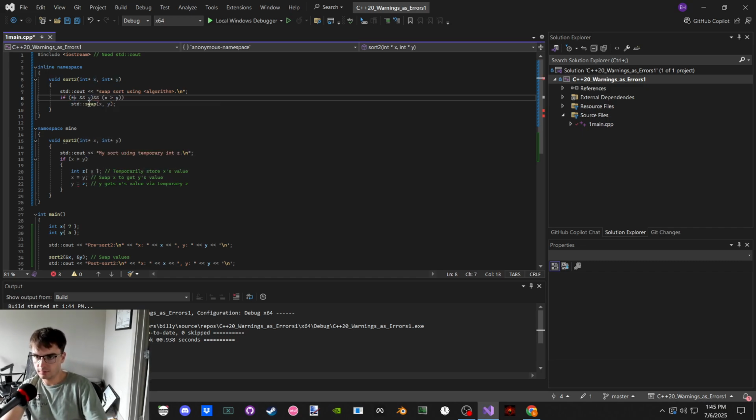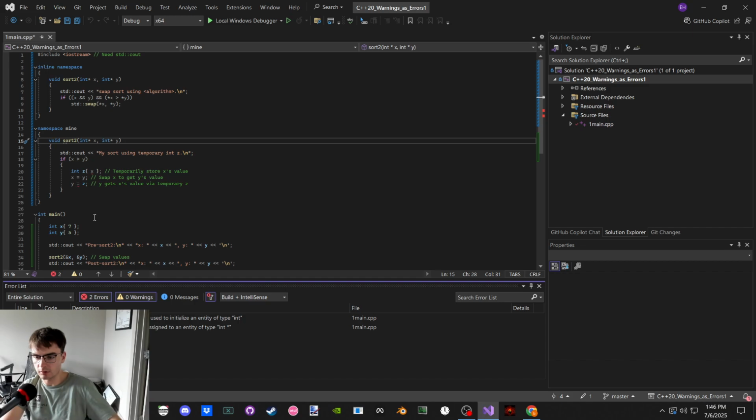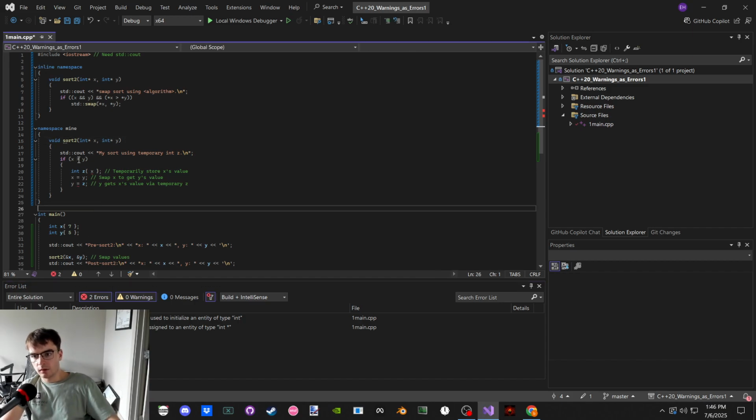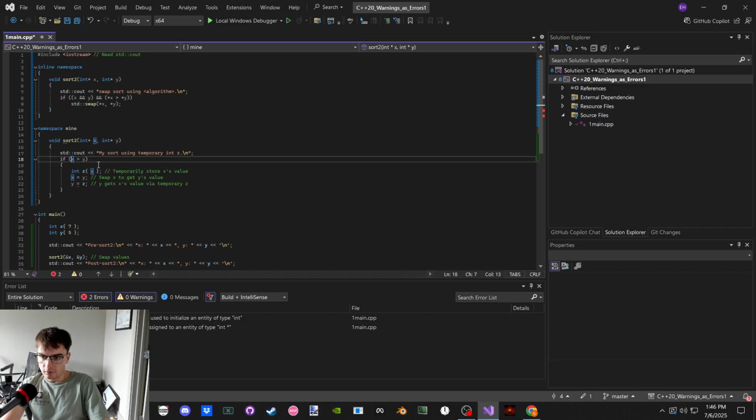So if X is valid and Y is valid and dereferenced X is greater than dereferenced Y, then swap the dereferenced values. We still get an issue up here? We don't. Okay. And here, we need to check another thing.